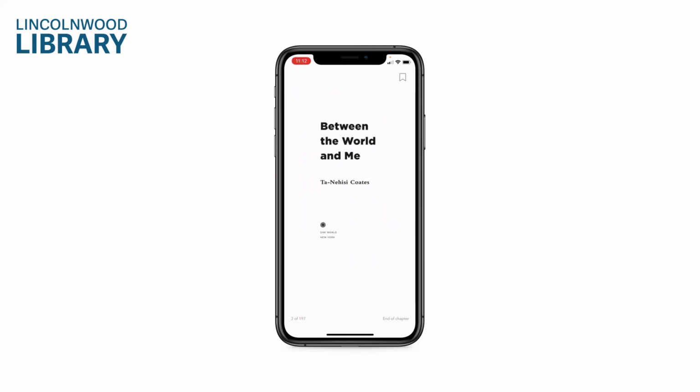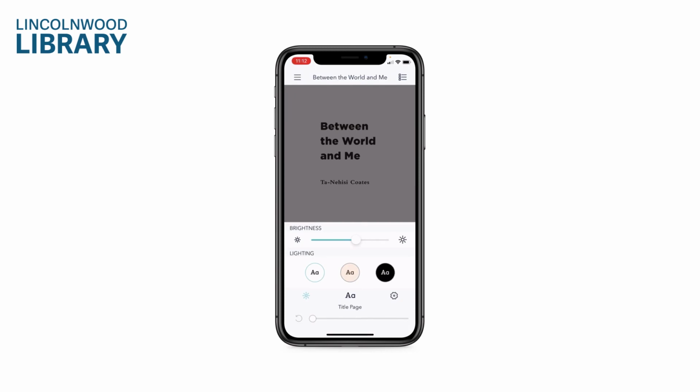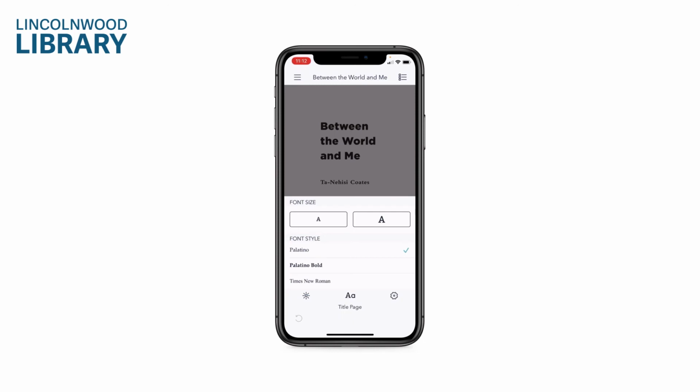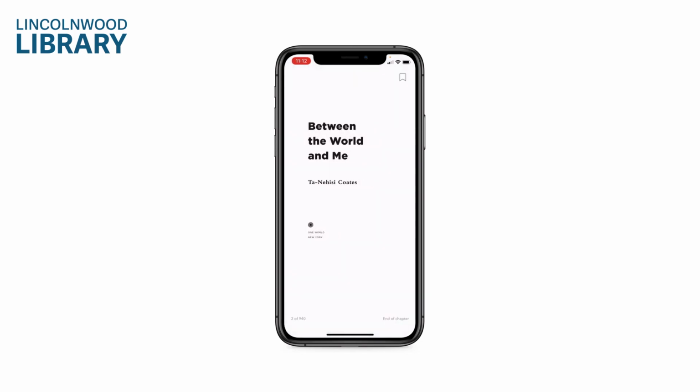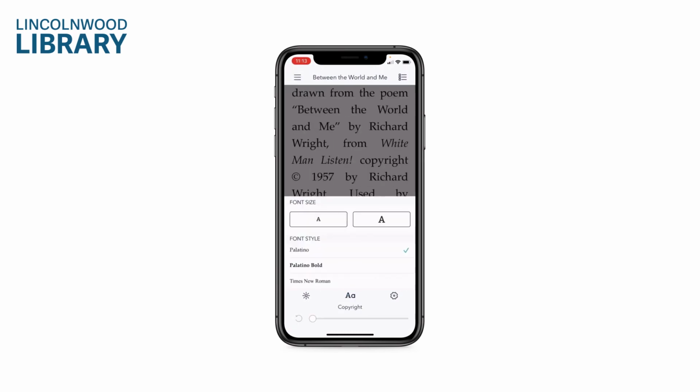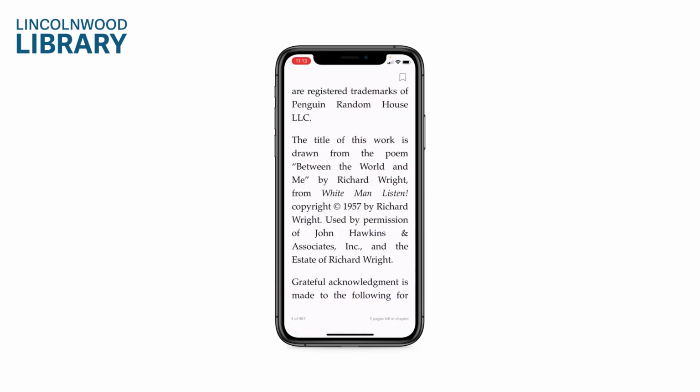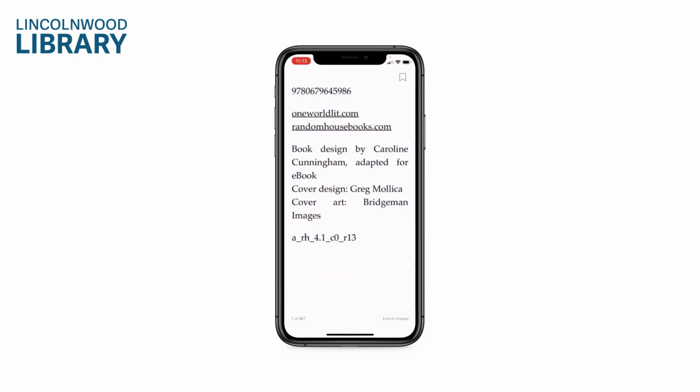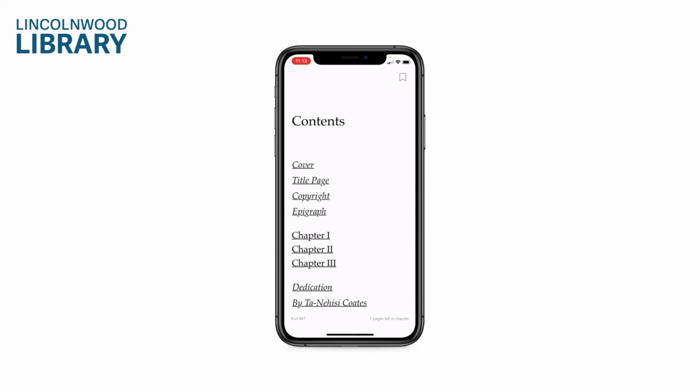So I can swipe left and right to navigate between the pages, or just press on the right side to go forward and the left side to go back. I can press in the middle to bring up the menu. I've got options for brightness and page display and text size. I can make the text bigger. And you see that text is very big, so I might want to make that a little smaller. You can customize that to your taste. So you can page through. There are contents as well.